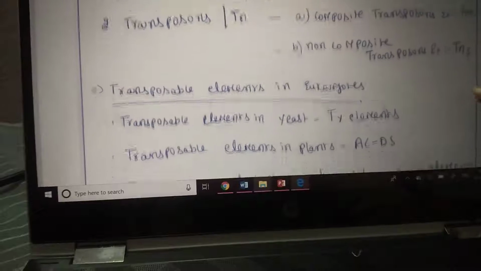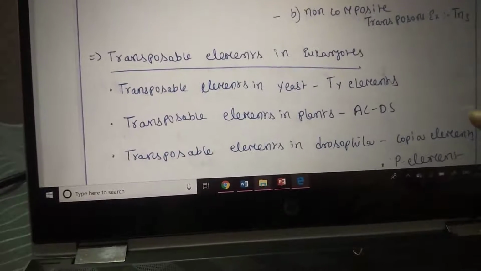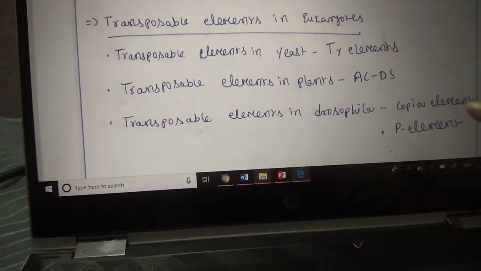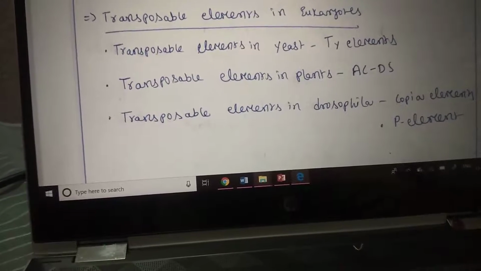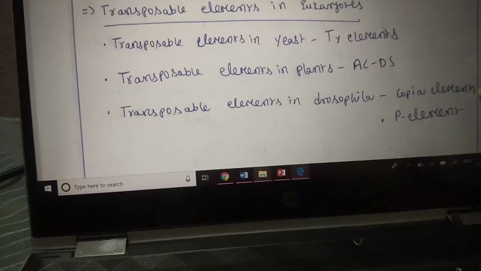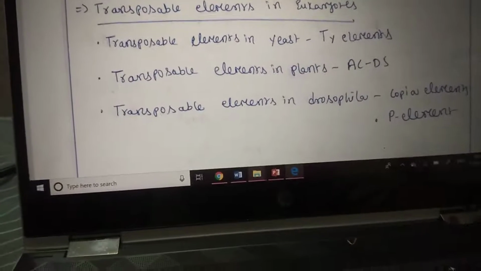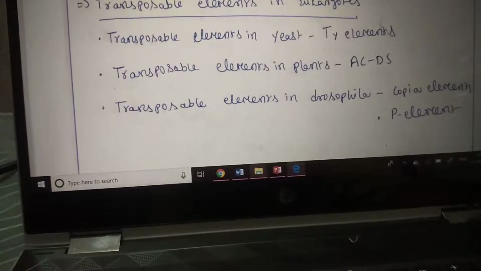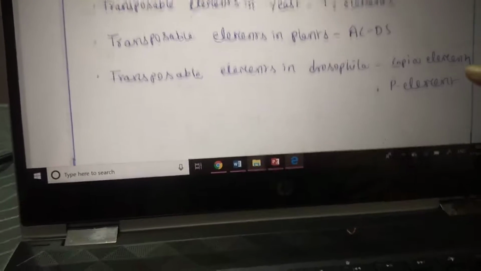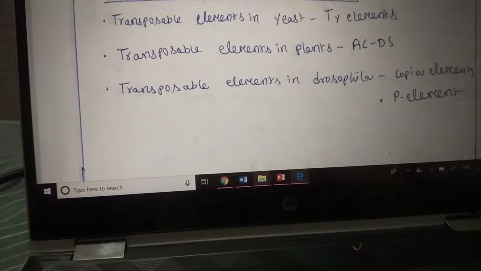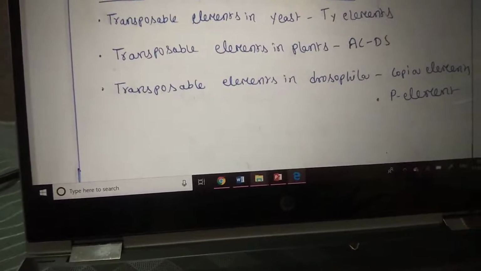And then next is transposable elements in eukaryotes. There are different types. Transposable elements in yeast are called Ty elements. We observe them even in plants, for example the maize plant. Examples of transposable elements in plants are the Ac and Ds elements, and transposable elements found in Drosophila are the Copia element and P element.